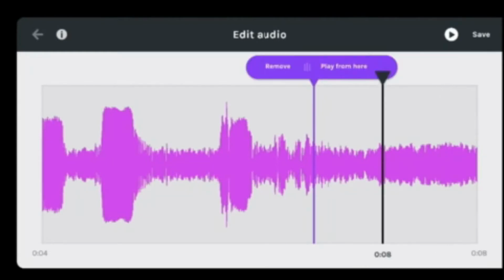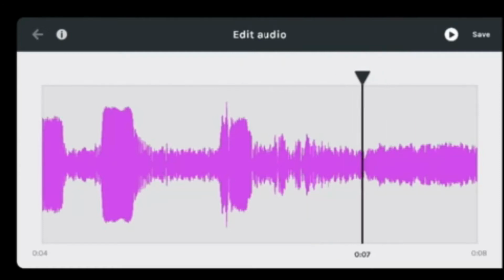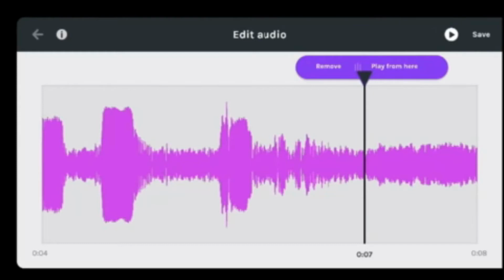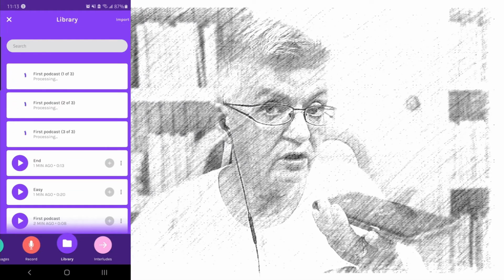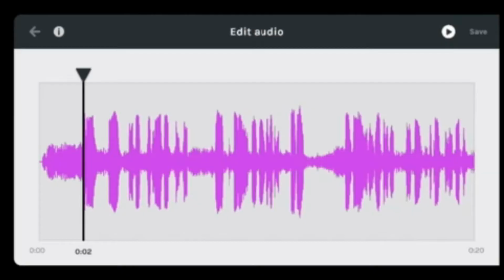listen through until we come to the part where we want to end it. I put the little marker there again and I hit split. And then I save. And as you can see, it's now saving it in the 3 parts where I put the split mark. Let's do the same with the middle part.